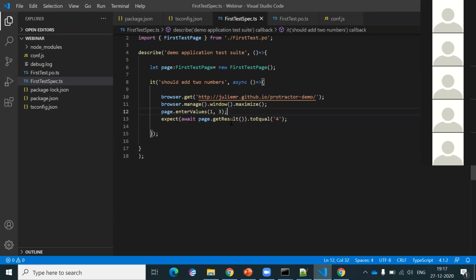Now we have to make it more modularized. We have to read these values from an external file. We basically have to keep our test data outside our code, so that if in future our test data is changed, we don't have to recompile our code. We don't have to build it.